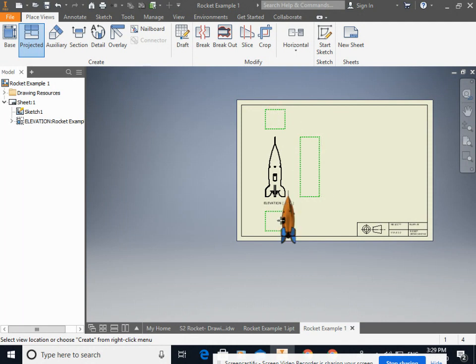Now at the moment it just shows us a placeholder for where those views are going to go. So I'm just going to create them.